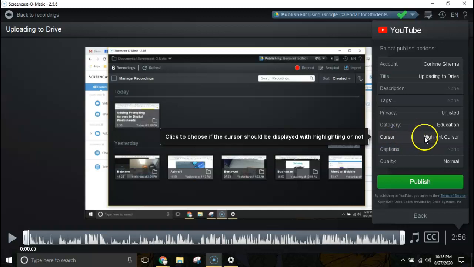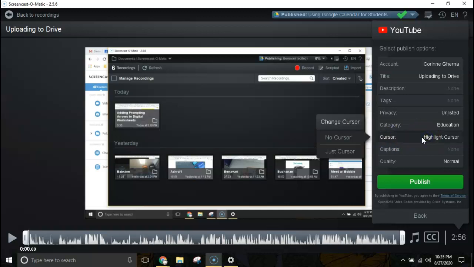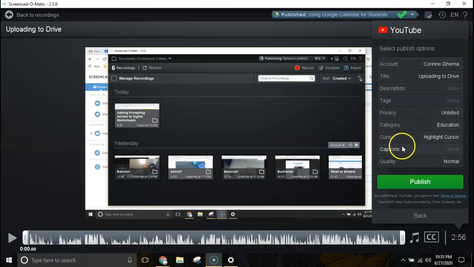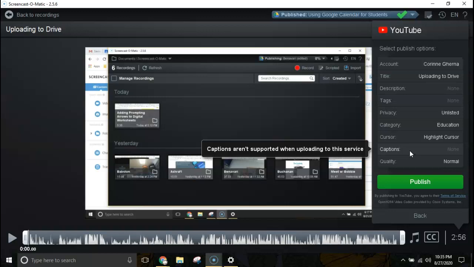This is, do you want your cursor highlighted or not? I like my cursor highlighted because then you can see it, which you probably are seeing right now. I don't see my cursor highlighted, but on your end you'll see that it's highlighted, and it's blue when I click. Like I said, I can't see that on my end right now, but I know it's doing it, and I know that's what you're looking at.